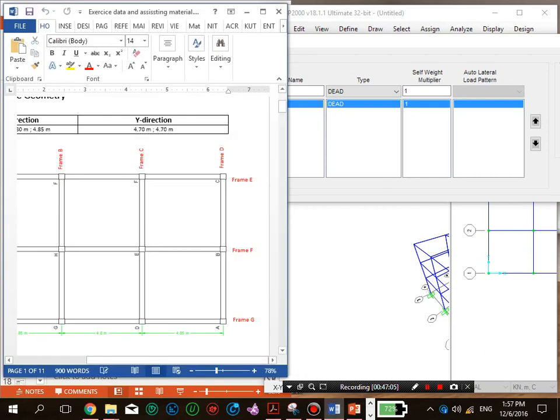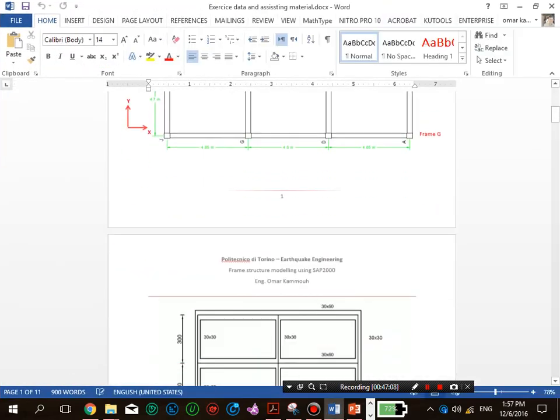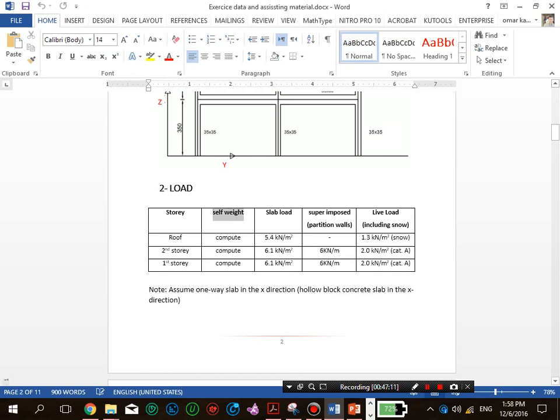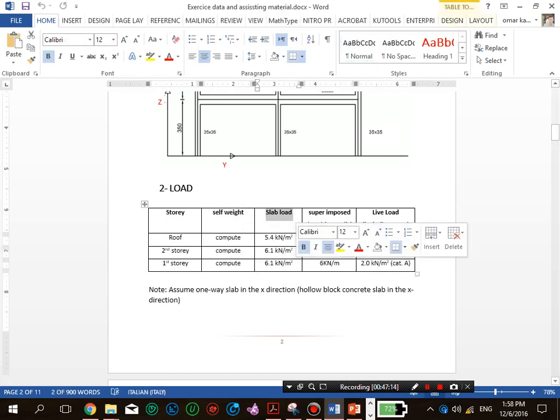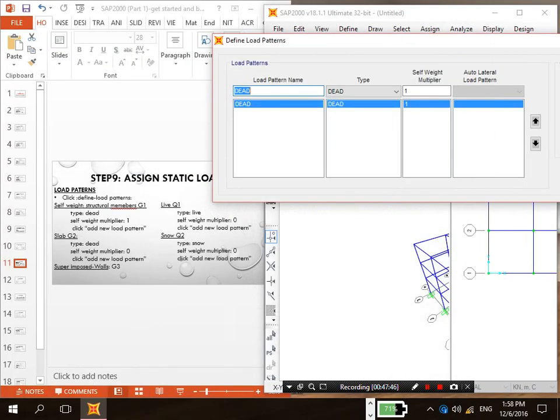So let's check our loads in this file, because all the information is here. We have self weight. We have slab load, because as I told you, we will not build the slab inside the model. We will compute its load, which is given here, and we will apply it to our model. So we will not build the slab. Slab load, and then superimposed load. In our case, it's partition walls on the boundaries. And then the live load. On the roof, we have snow. On the second and first story, we have live load coming from people. Okay?